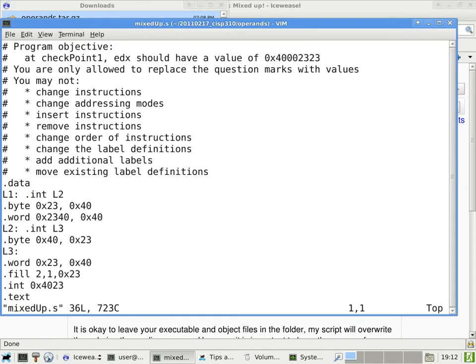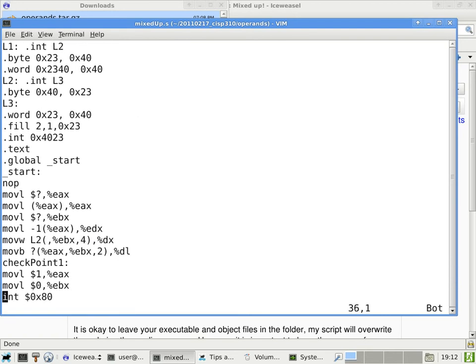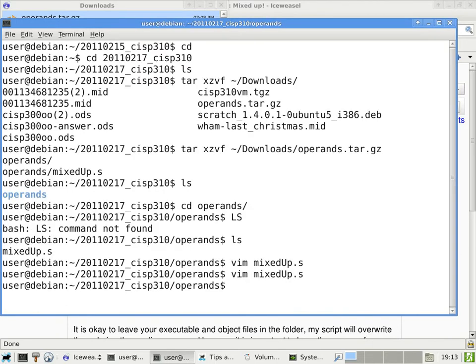Okay, so what I would do is go back to the program and just comment out these particular lines, because otherwise the assembler won't be happy and it won't even assemble.